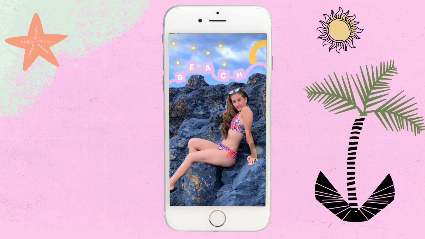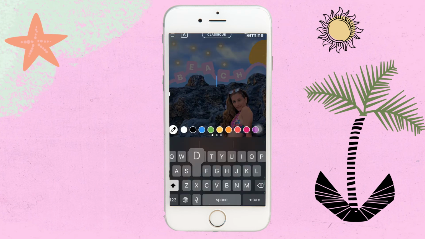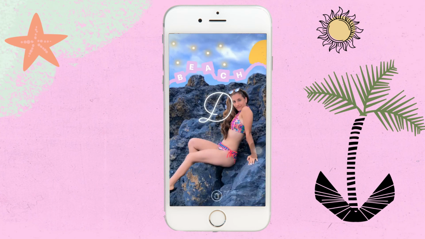In this part, I just chose to draw sun. And now, to complete the final look, I just wrote day and I put it inside the sun.